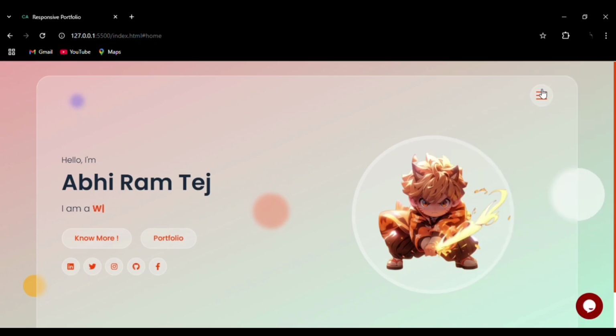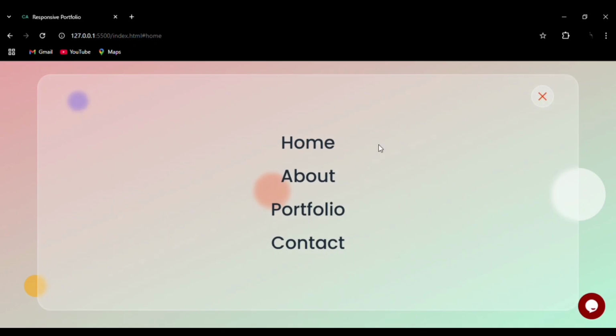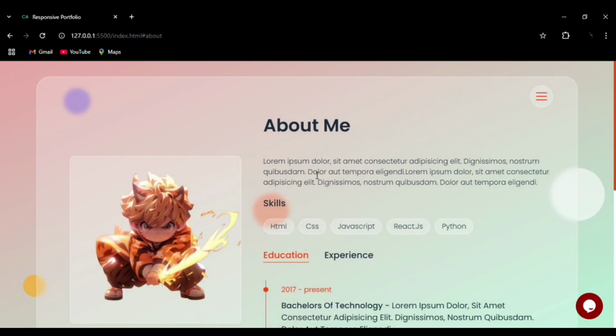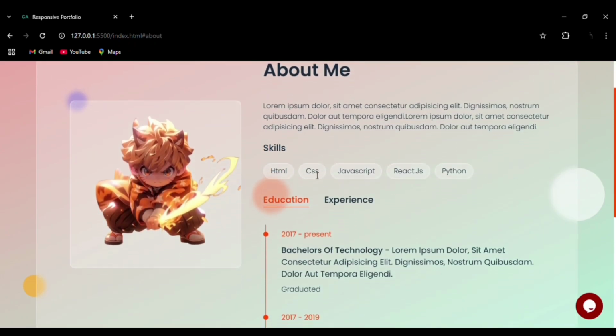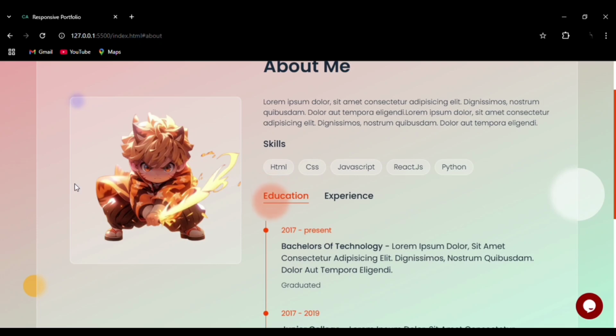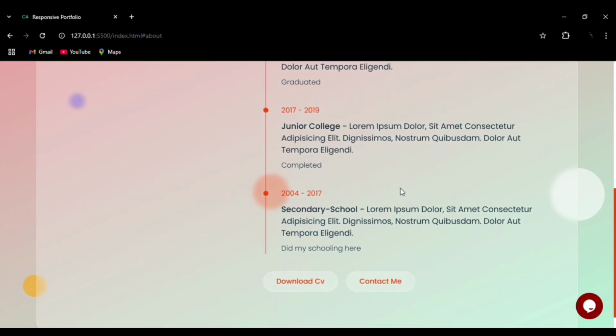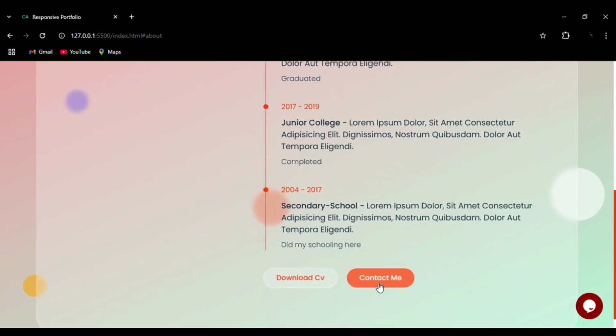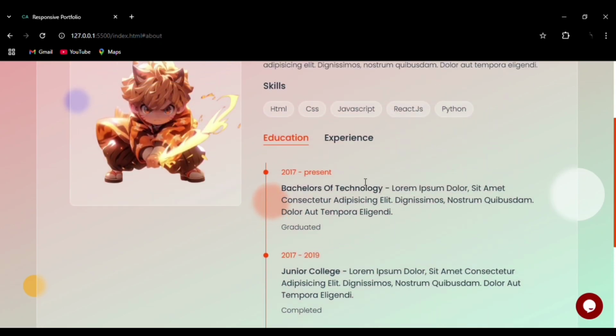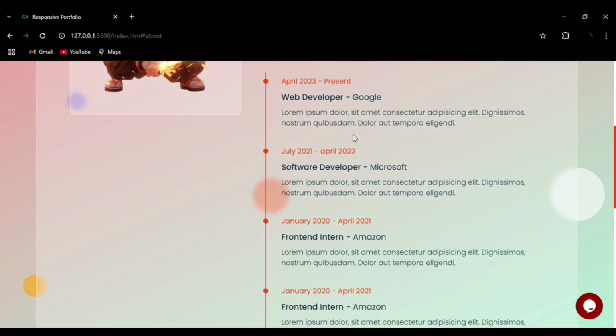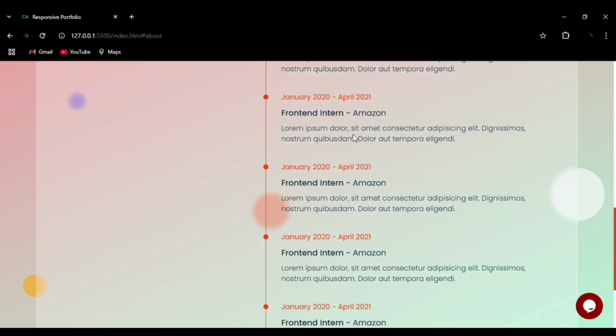Then we can go to the next section, that is the about section. This is the about section. You can see the portfolio image, the border curvature that we have done, and how neatly we have aligned the skills using the glass morphism type. Then we have the education, download CV, as well as contact me button. And you can go to the experience section. You can see how neatly we have aligned them all.